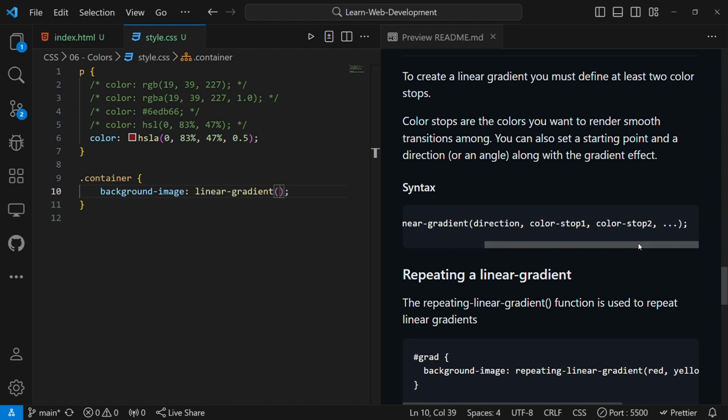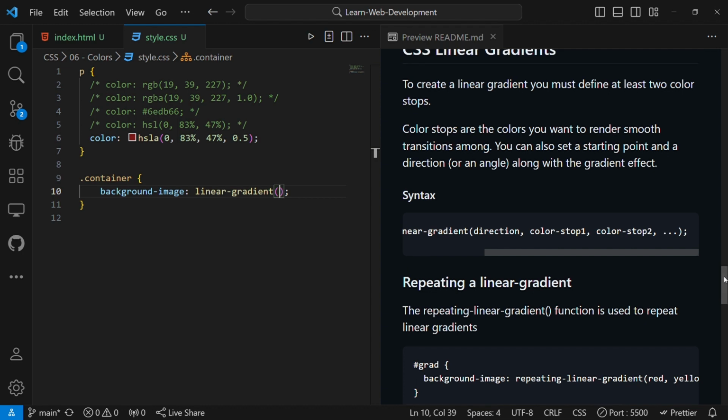Then the next value is the second color stop. And you can add as many color stops as you want. A color stop is just a color that you want to render a smooth transition among. That is what we call a color stop. So for you to have a transition, you have to have at least two color stops. You cannot have only one color stop, because what will you be transitioning to? So you have to have at least two colors, or you can use even more than two, but the least that you can use should be two.